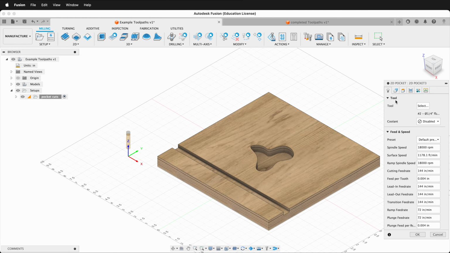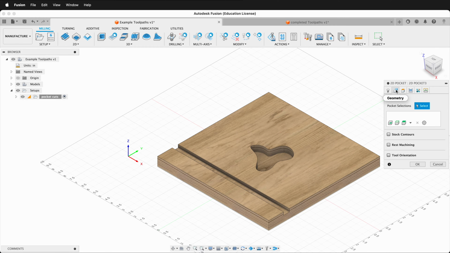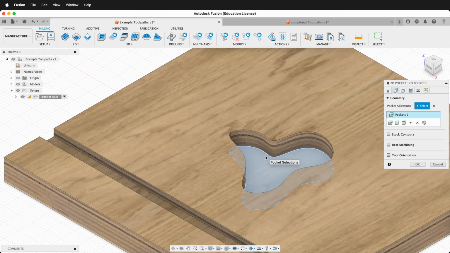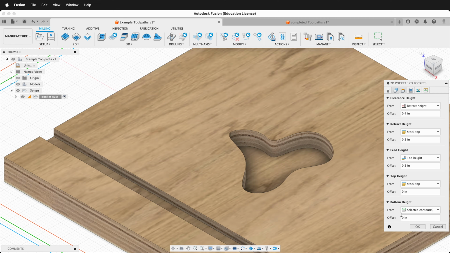Once I have my tool selected, it brings in all the feeds and speeds that I need, so I don't need to do anything here. Then I go to the Geometry tab by clicking Geometry, and I need to select this face. If I select this face, it knows that this is going to be the pocket that I'm going to cut out. Then I'm going to go to Heights. For the pocket cut, we want the bottom height to be the selected contour.